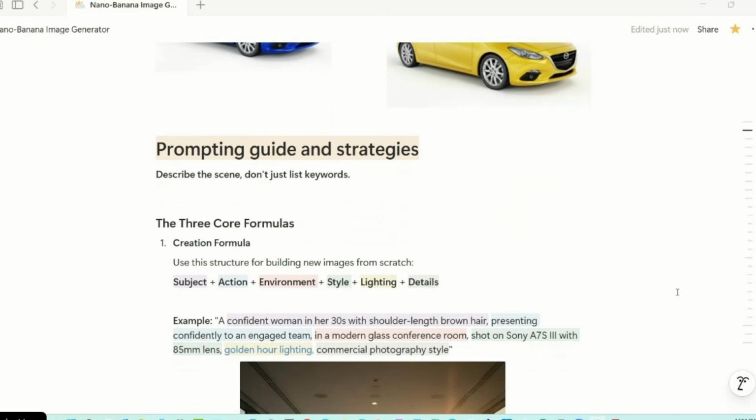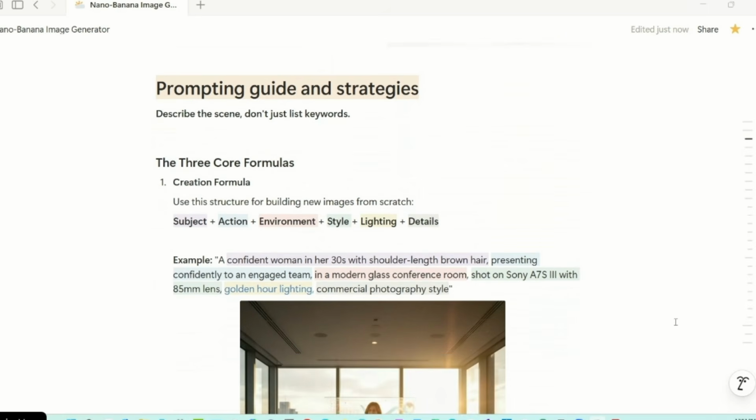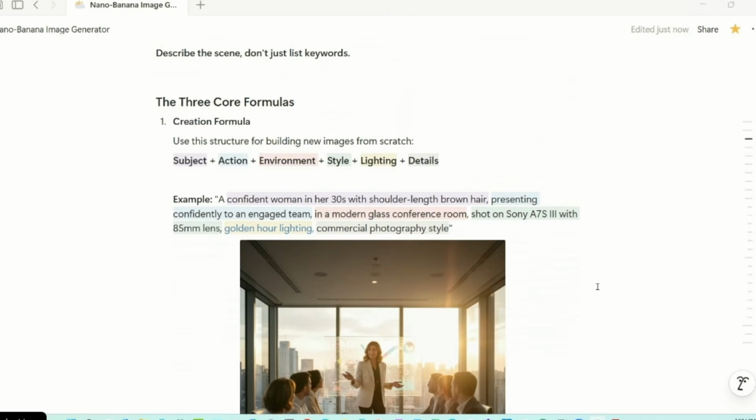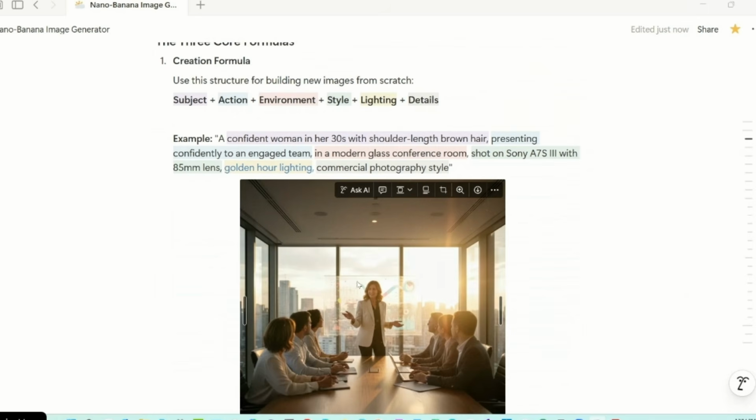The first thing is you're going to want to describe the scene. Don't just use keywords. You want to actually use a sentence. For example, we've got 3 core formulas that can work. The creation formula, using this structure to build new images from scratch, would be you've got a subject, which is a confident woman in her 30s with shoulder-length brown hair. Okay, it gave detail, didn't it? And the action. She's presenting confidently to an engaged team.